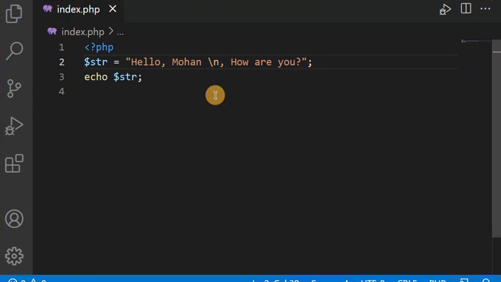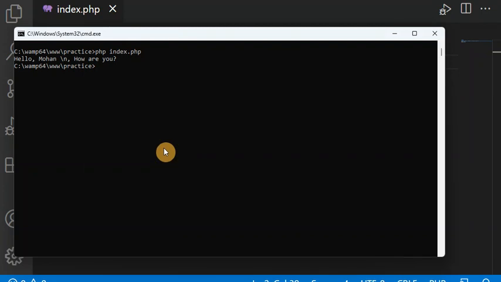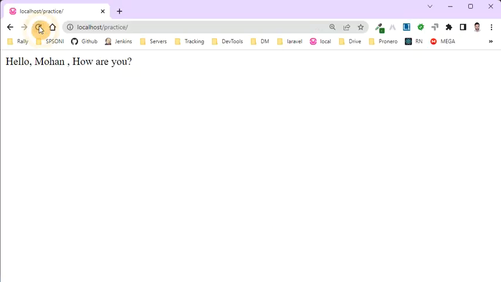So if we are using the double quote, then let's see how it works. In case of double quote, you can see in the command prompt, it is printing the new line. Hello Mohan, how are you? So how are you is printing in the new line. But in the browser, the response is the same. It is not printing in the new line, because the browser supports the line break br tag for a new line.